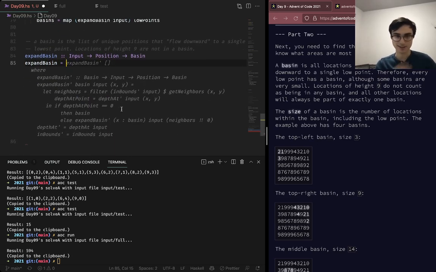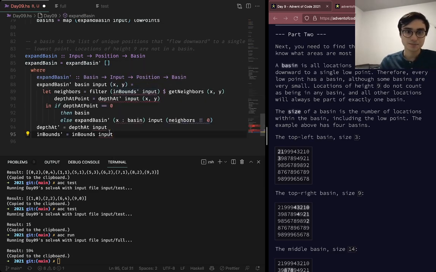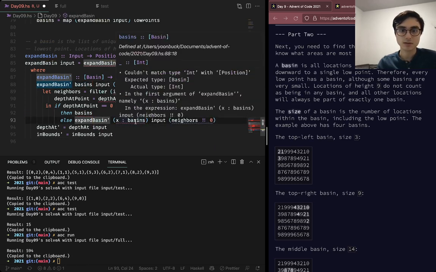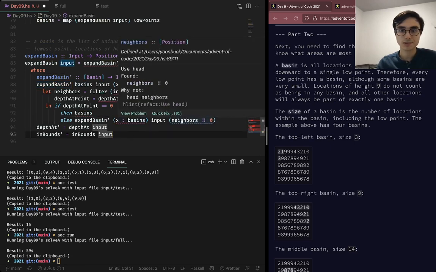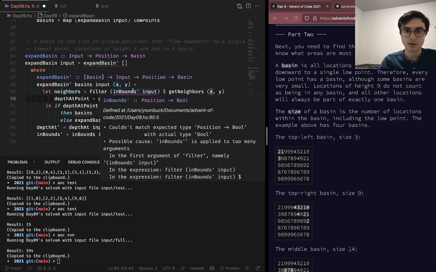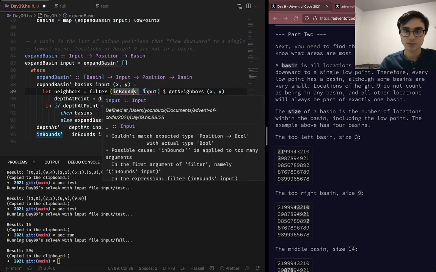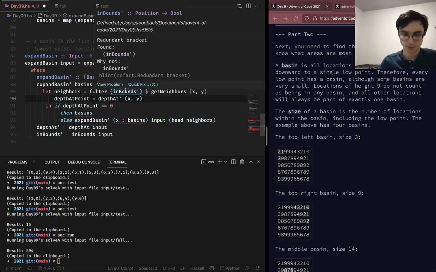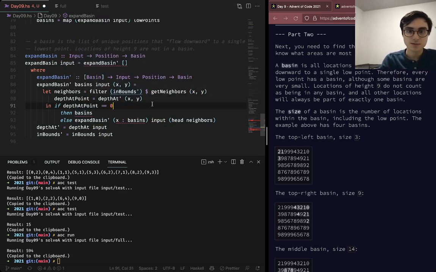Actually, that looks convincing. Input. Expand basin should take a list of basins. Okay, this isn't quite right though. Inbounds. Right, because we don't need that. Don't need that. This feels good.